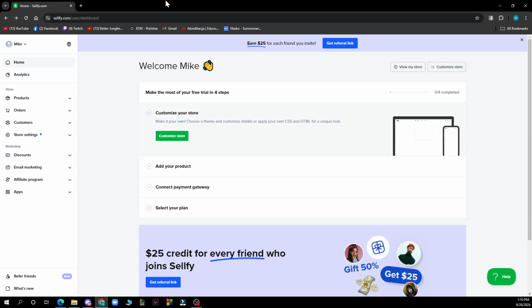Today, guys, I'll be showing you how to duplicate a product listing on Sellfy. So guys, the first thing that you of course need to do is go to Google and type in sellfy.com. After that, you just need to go and log into your profile or register to Sellfy if you haven't of course already done that.